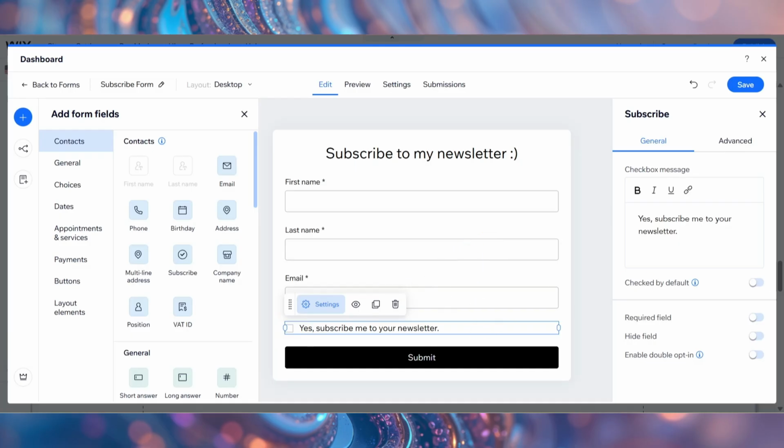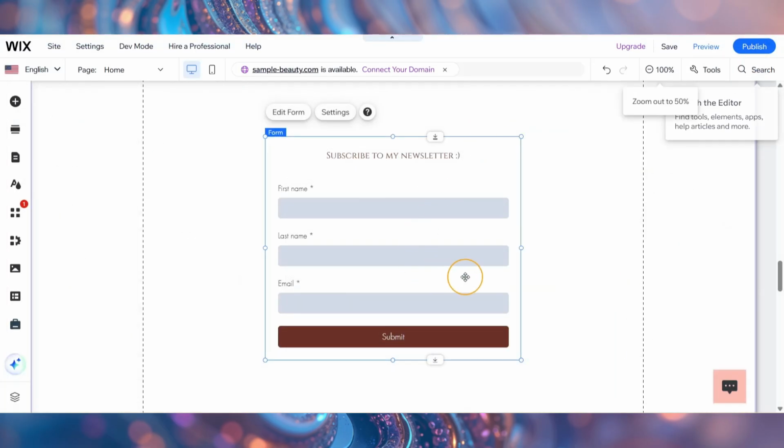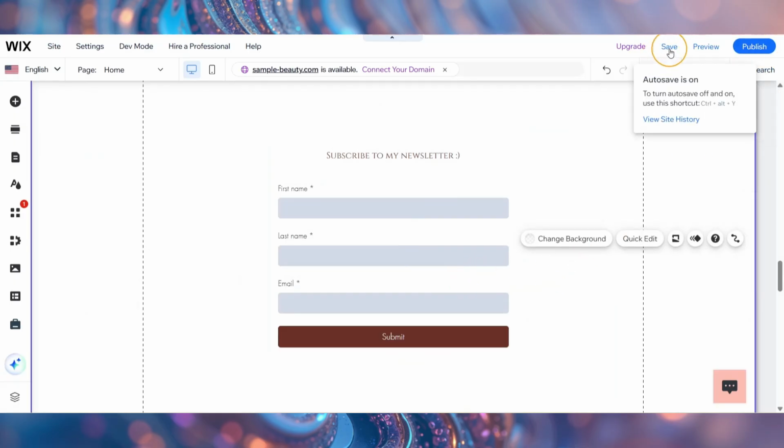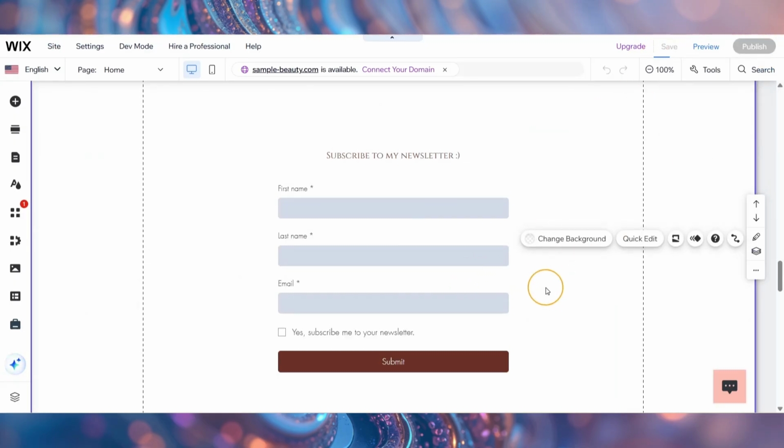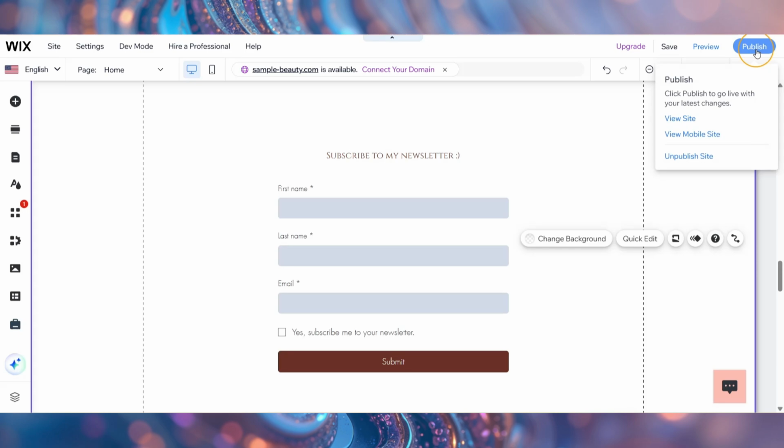Once you're done, don't forget to click on Save here. You can close this window after that, and also click on Save on the editor to save the changes you've just made. And if your site's previously been published, click on Publish again so that the changes you've made will reflect on your live site as well.